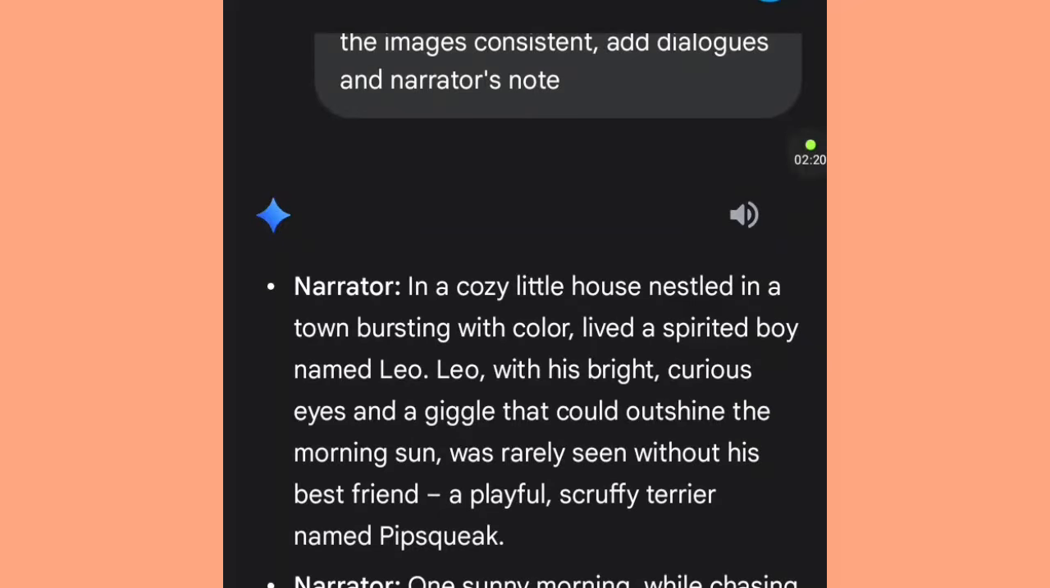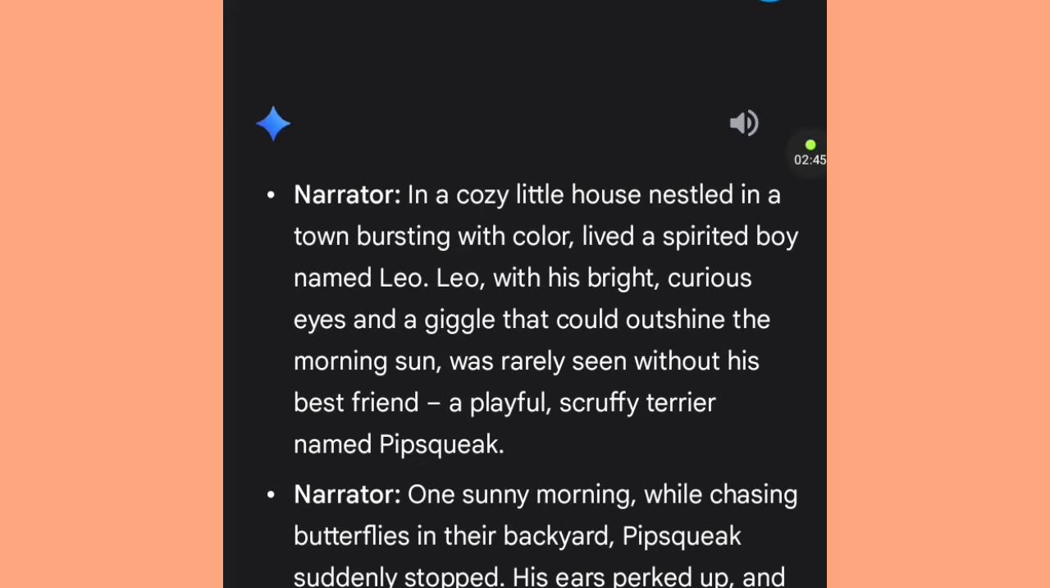Narrator: In a cozy little house nestled in a town bustling with colors, lived a spirited boy named Leo. Leo, with his bright, curious eyes and a giggle that could outshine the morning sun, was rarely seen without his best friend, a playful, scruffy terrier named Pixar.